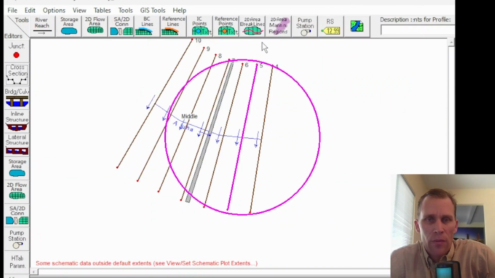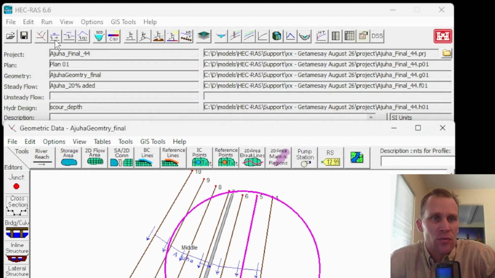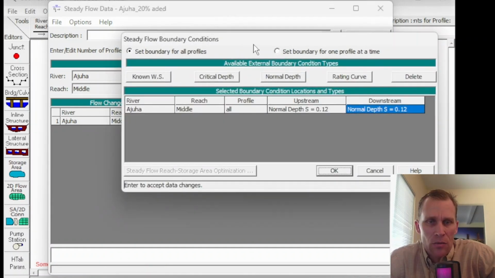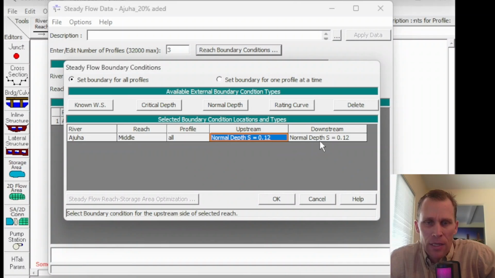In fact, one recommendation I would make, since this is only a few hundred meters, is to extend the river reach further upstream and downstream if indeed this is a critical section with a bridge that has an absurdly steep slope. So what tipped me off to this was when I looked at the hydraulic data, which we have right here. We have 3 profiles in a steady flow data profile: Q25, Q50, and Q100 for the return flow rates. And then if you click on boundary conditions, we're using normal depth for 12%.